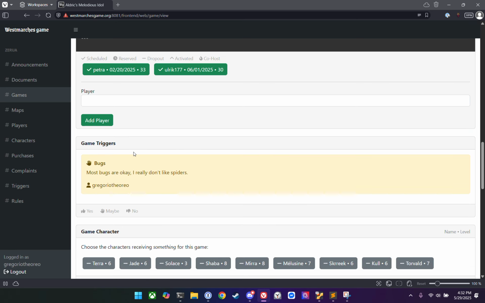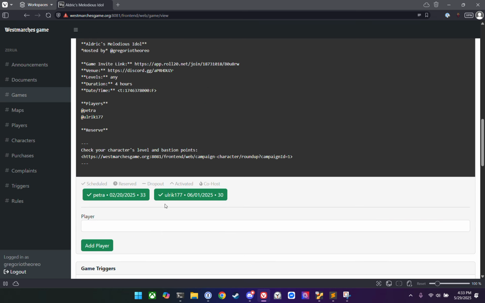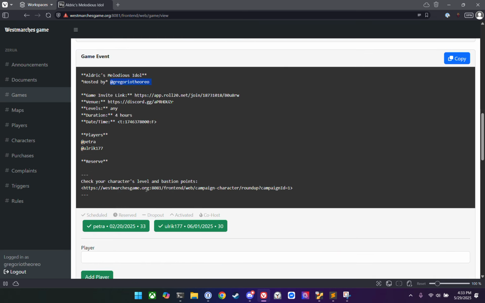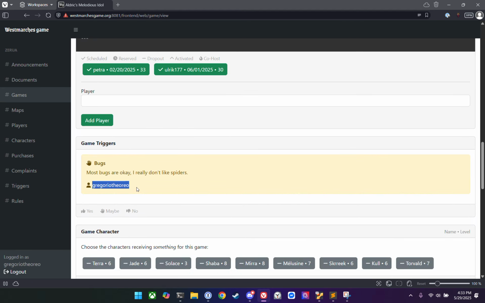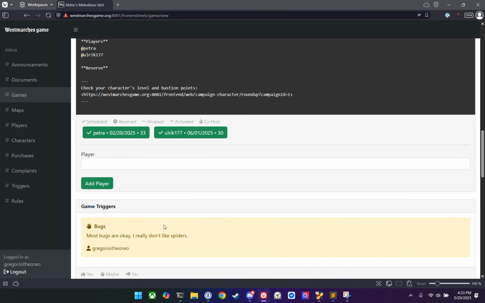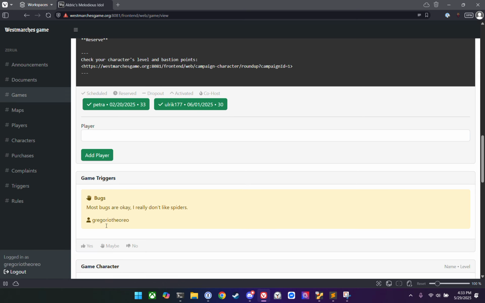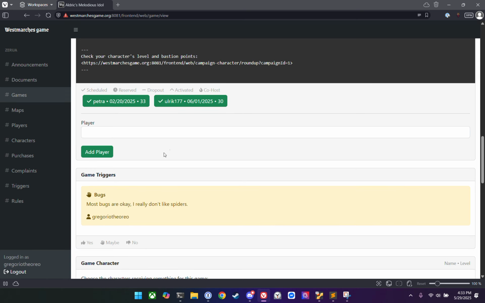So as you can see, it shows the title or the name of the trigger and then the description of the trigger, which can give more context around what that trigger is about. And then at the bottom here, it just shows the player in which that trigger is tied to, in which case it's me. So again, because I'm part of this game, all of my triggers will show up in this section here. If Petra or Ulrich had any triggers, they would show up here as well.